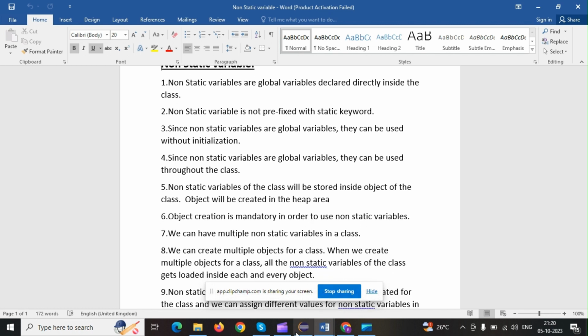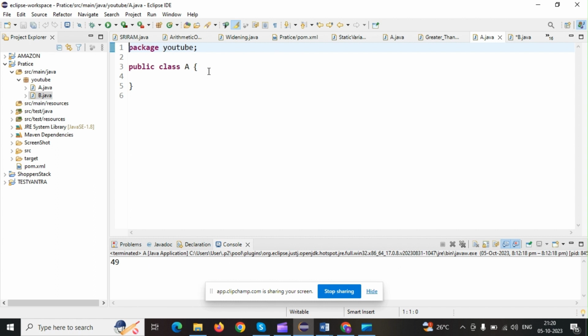Let me see it very practically. I'm going to take some non-static variables: int a is equal to 29, int b is equal to 35. I have taken some non-static variables. How do you differentiate static variables from non-static variables? Static variables are prefixed with the static keyword. If I prefix static here, it will be a static variable. If I don't prefix static here, it will be a non-static variable. That is the minute difference that you can remember.